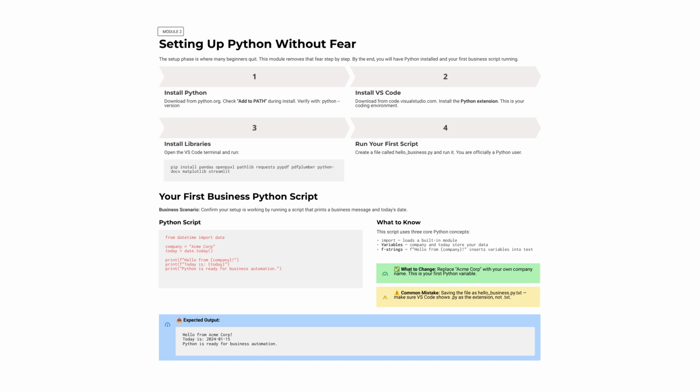Finally, we run our first script, hello_business.py. This script prints a company name, today's date, and a confirmation message. It is simple but important. Once this works, your Python setup is ready.